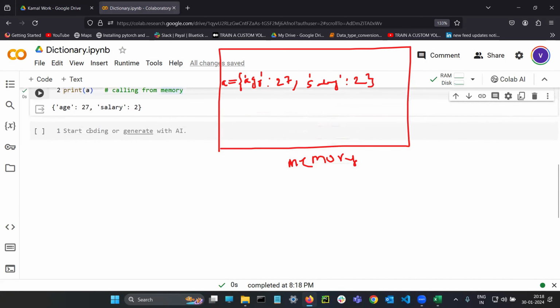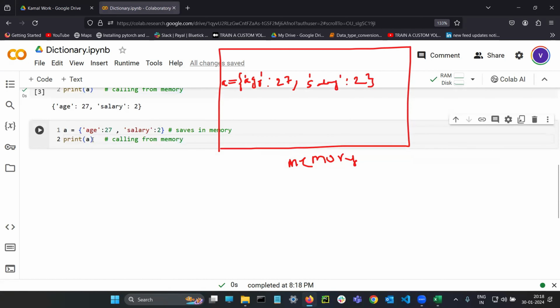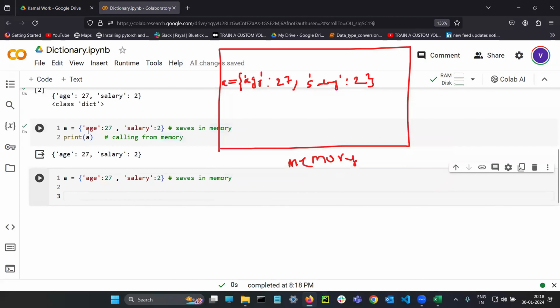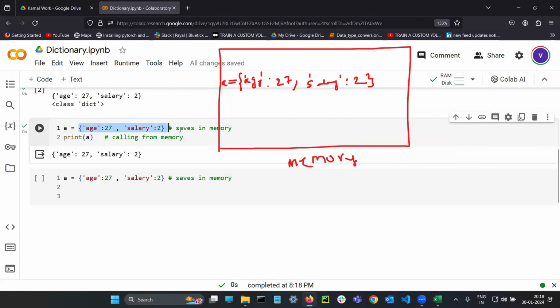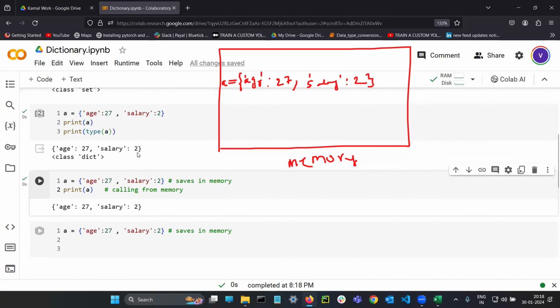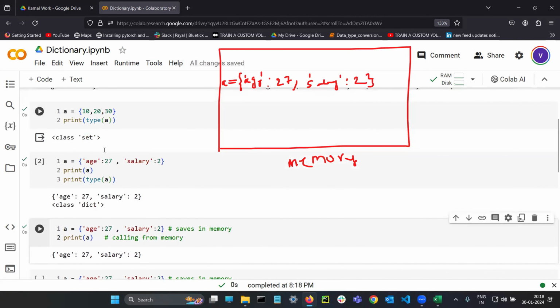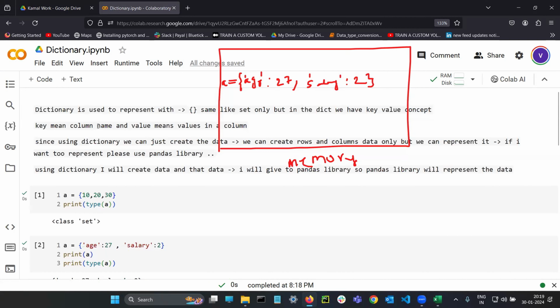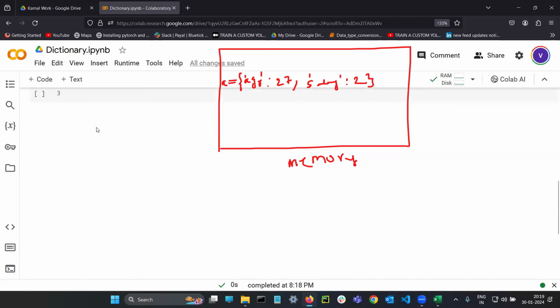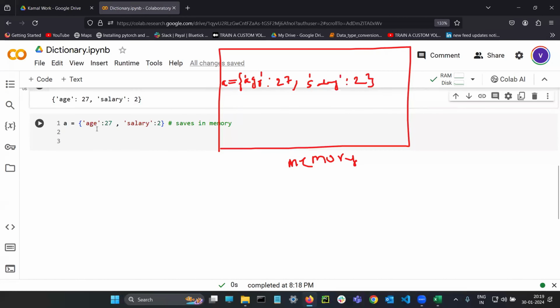So here one thing I will do. Sir, when I am writing a dictionary like this, it's saving in the memory, and when I am printing, it prints exactly the same. But you are telling it's an Excel sheet representation? What I told you just now is that a dictionary can create the data, but you can't represent the data. Internally means on the back end.